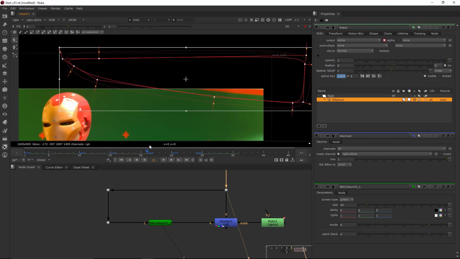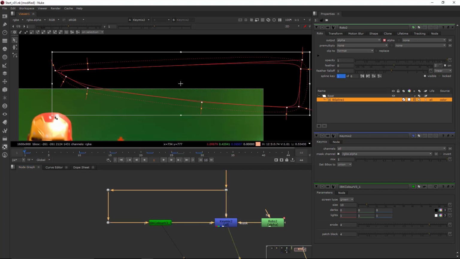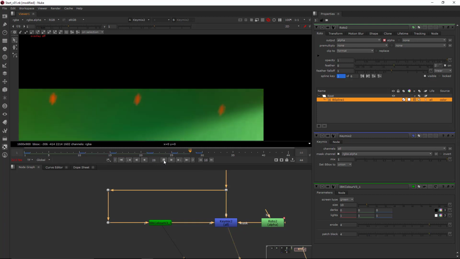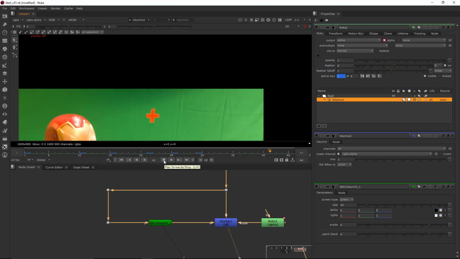Cool, so we have our roto, we've animated it off the frame, and now if we play through the footage, we can see that that's been dealt with pretty quickly and effectively. So let's just label what we've done, and then we can move on to the markers.